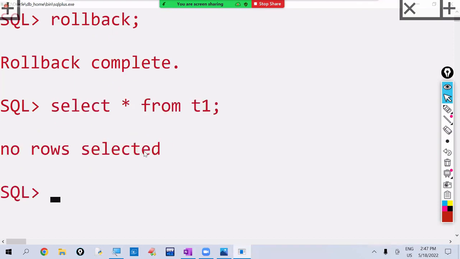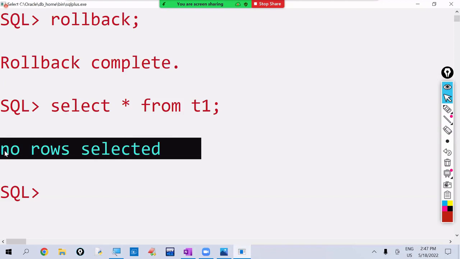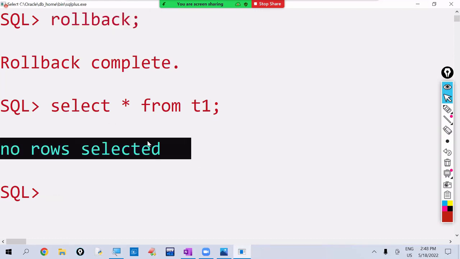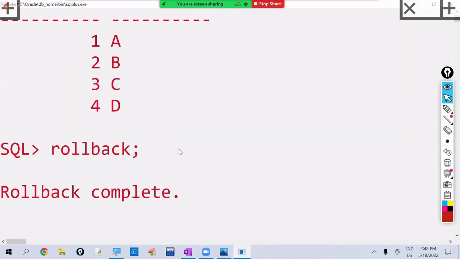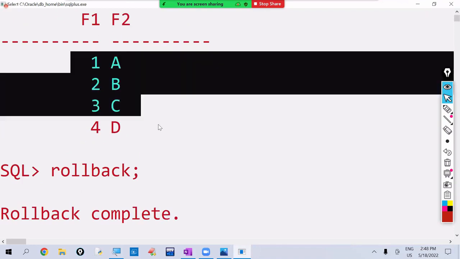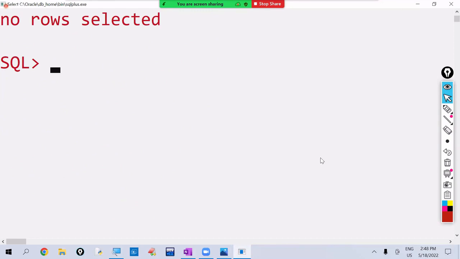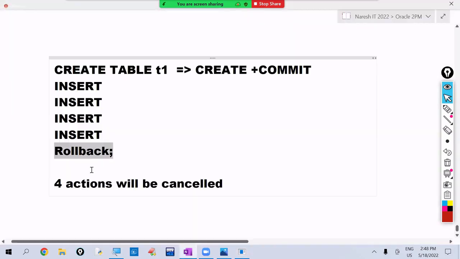Again, we are writing select star from T1. What is it telling? No rows selected. So with this, we can understand that rollback means it cancels previous actions. Previous 4 insertions are cancelled. All 4 insertions cancelled. Now I am doing a second case, another case. Here we created the T1 table, we inserted 4 records, and rollback means all 4 actions cancelled.